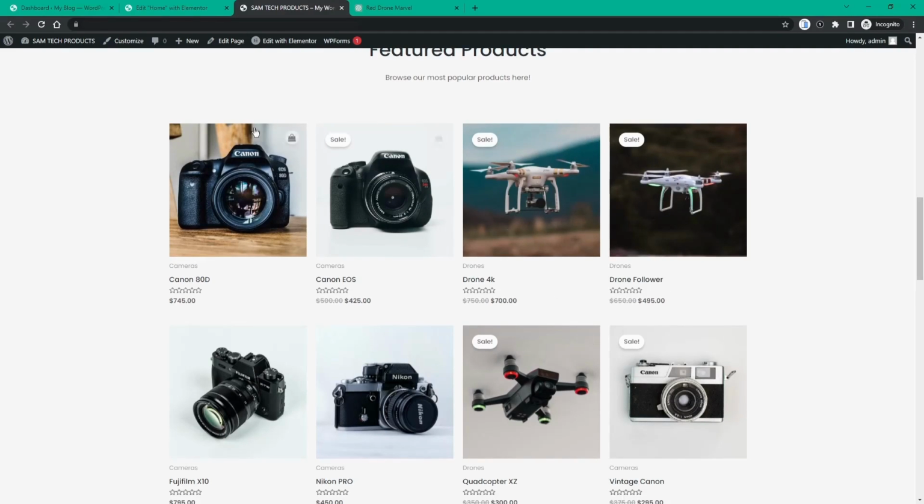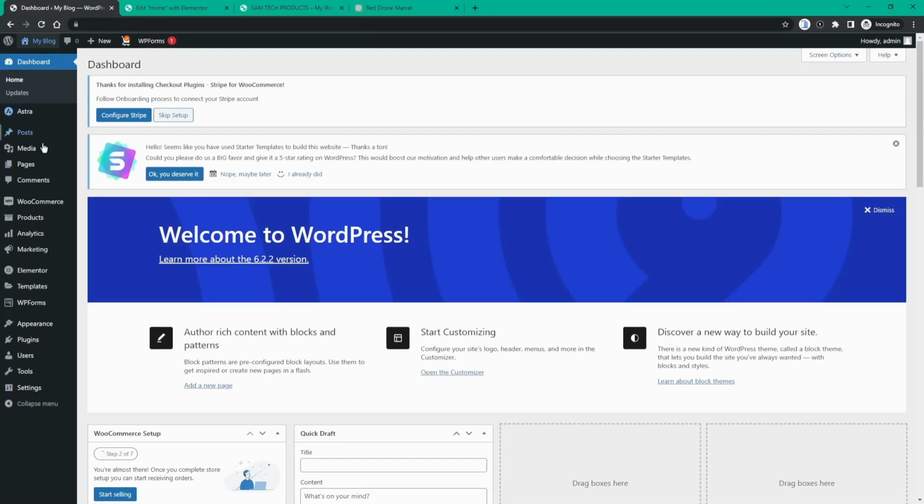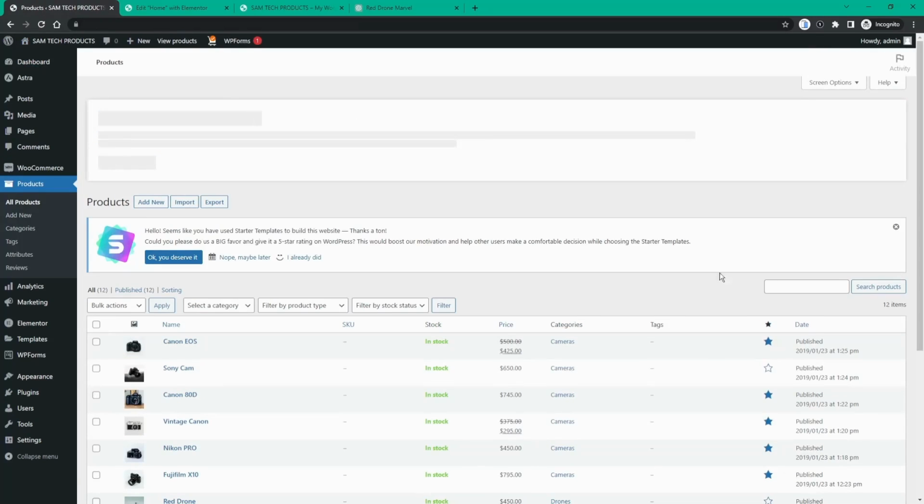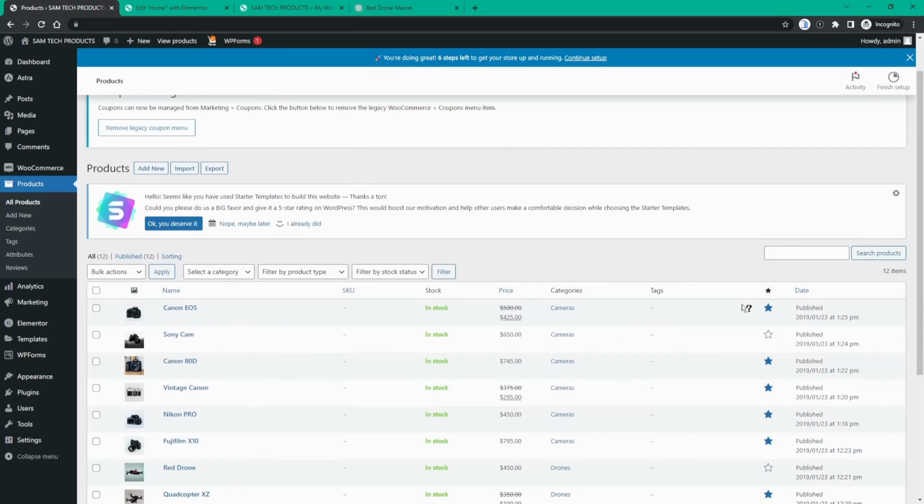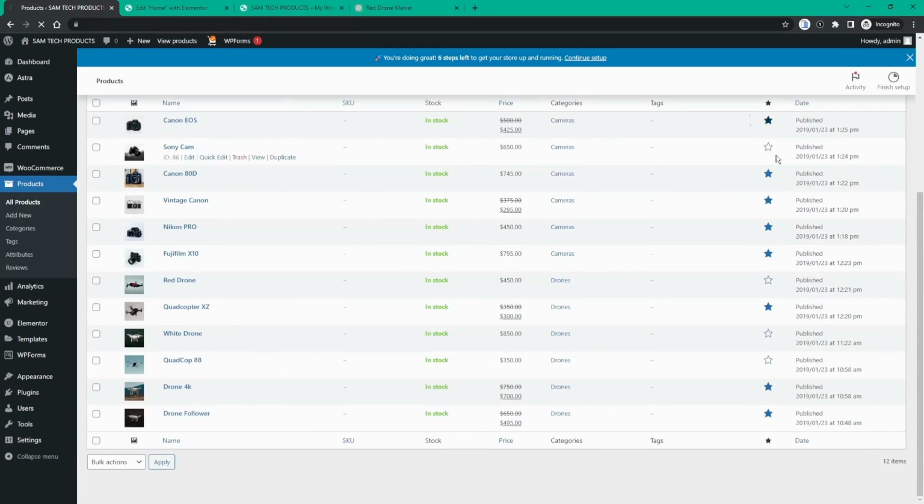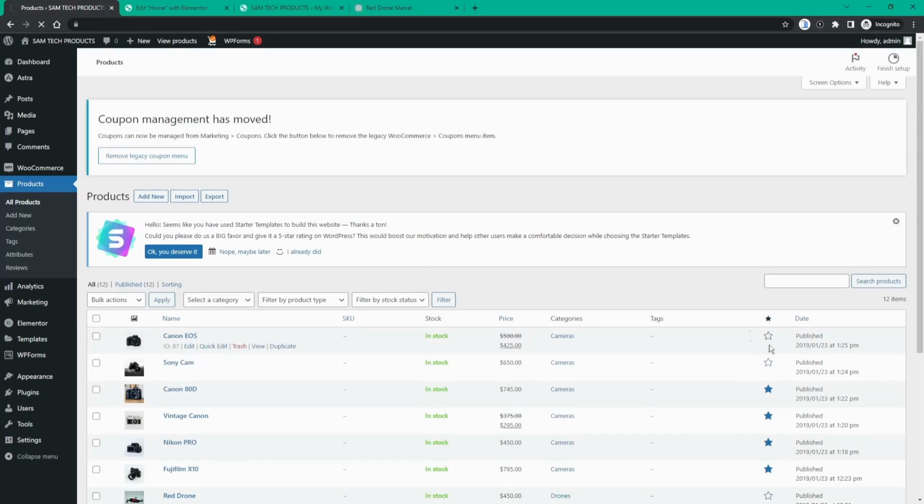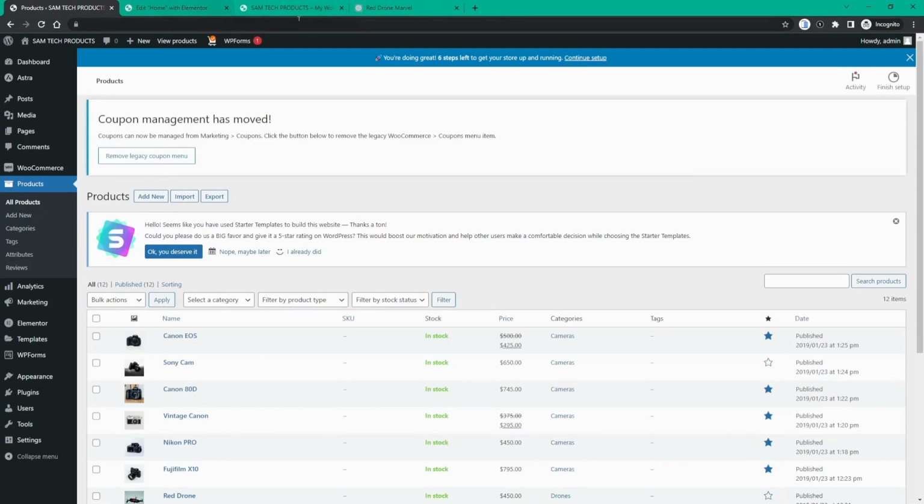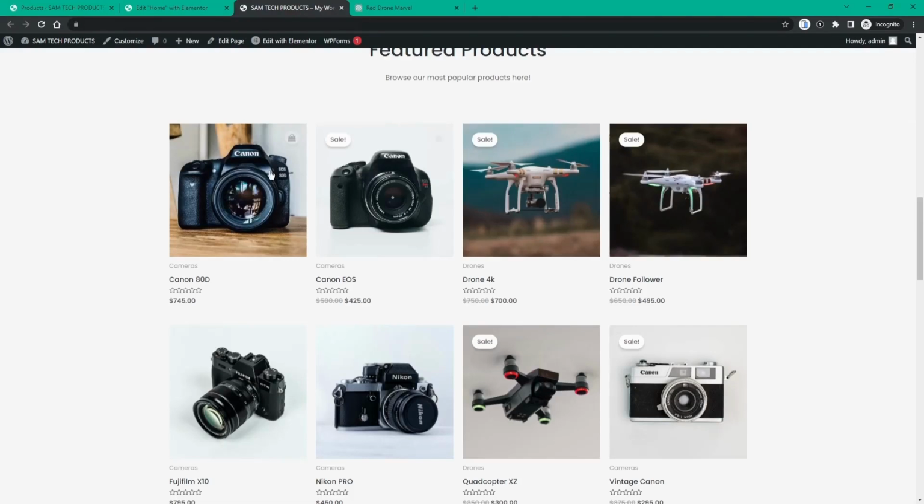Let's go back to our dashboard. And on the left, I'm going to click on products, all products. You can see here that there's a column with some stars that are selected and unselected. This is our way of selecting which products are going to be featured or not. So as you can see, we have some featured products where we can select and deselect as we wish. And that will ultimately determine which products show up here. So you can showcase the ones that you would like.